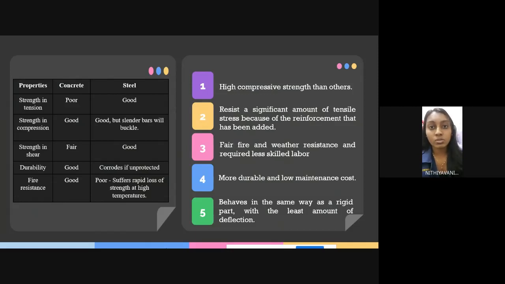Reinforced concrete is chosen over other types of concrete due to its higher compressive strength than others, and it resists a significant amount of tensile strength because of the reinforcement that has been added. Then it is fire and weather resistant, requires less skilled labor, is more durable with low maintenance costs, and behaves in the same way as a rigid part with the least amount of deflection.